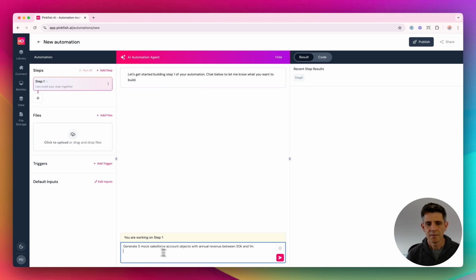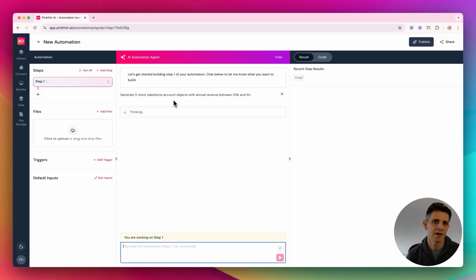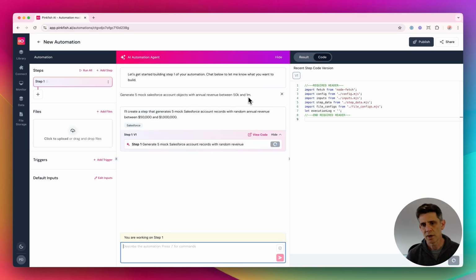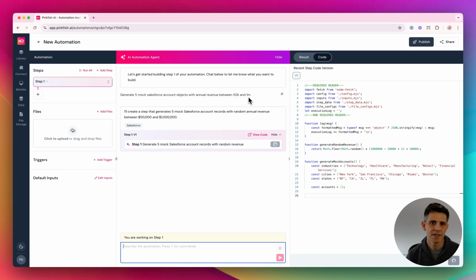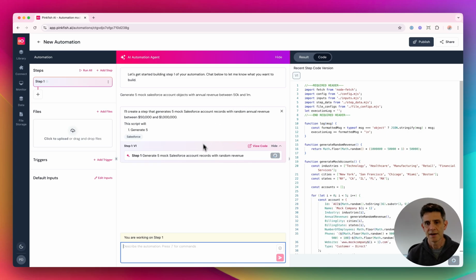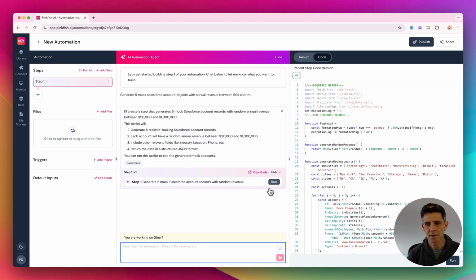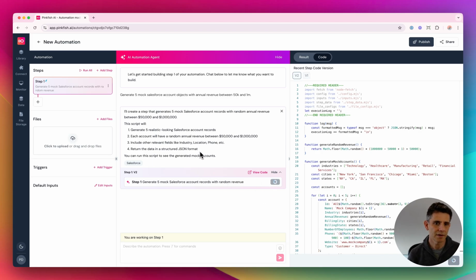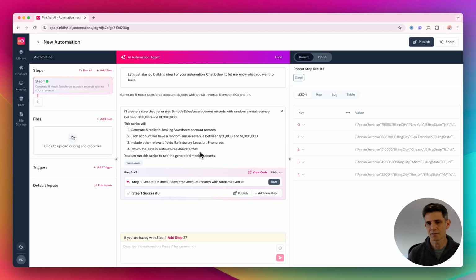I'm going to start out by saying generate 5 mock Salesforce account objects with annual revenue between 50K and 1 million. And what I'm interested in here is generating a data set that I can then use in subsequent steps so I can test out an automation that I'm building that manipulates Salesforce accounts.